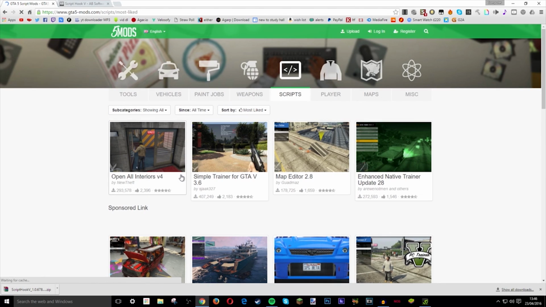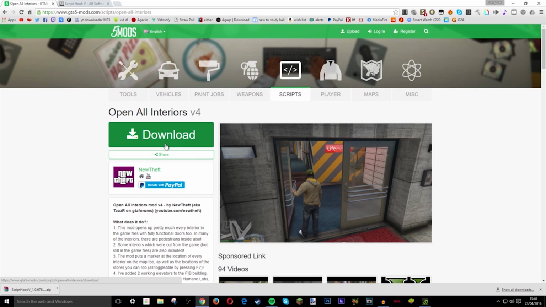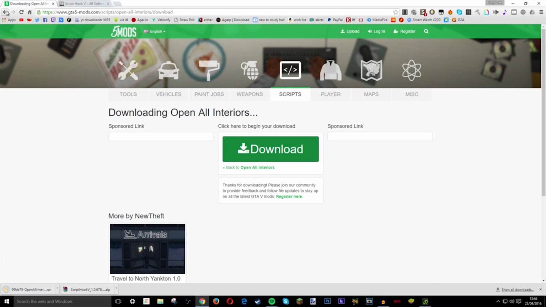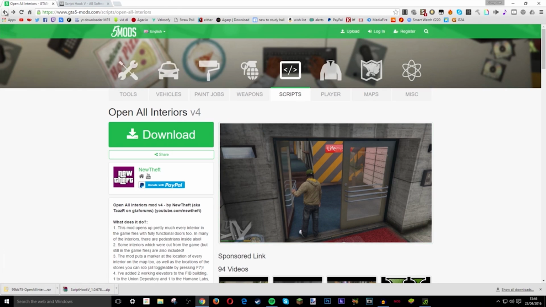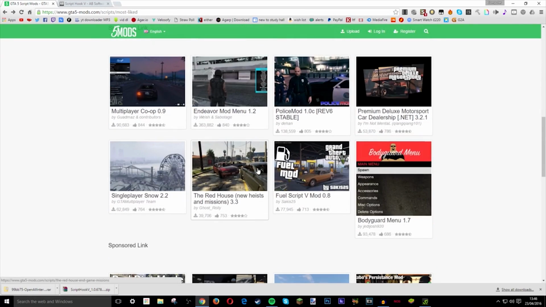So the first one is Open Interiors, and I can just click on it, go down, and download. It'll start the download. I'll go back again and back again, and here we are with all the mods again.